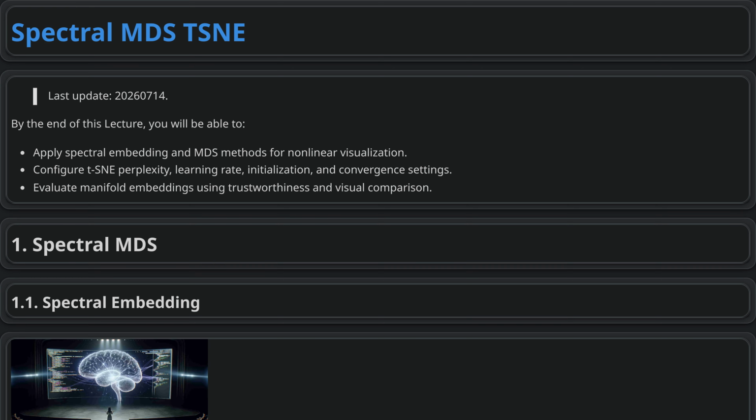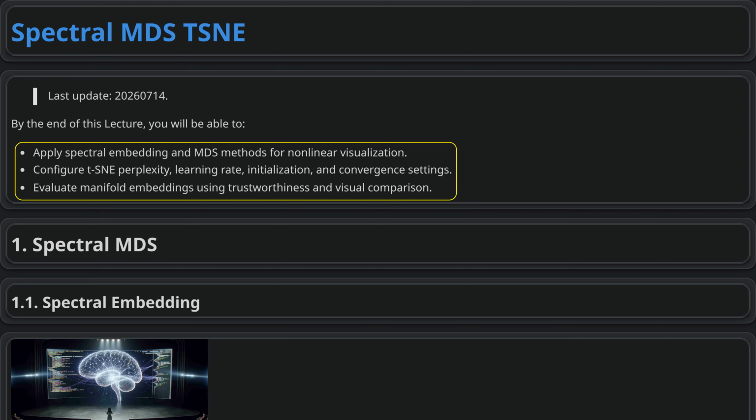Module 25, Lecture B, Spectral MDS TSNE. By the end of this lecture, you will be able to apply spectral embedding and MDS methods for nonlinear visualization, configure t-SNE perplexity, learning rate, initialization, and convergence settings, and evaluate manifold embeddings using trustworthiness and visual comparison.